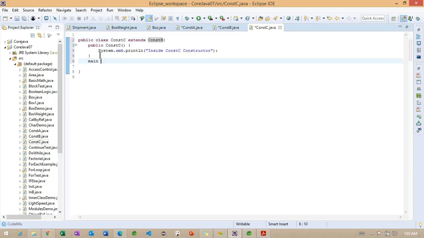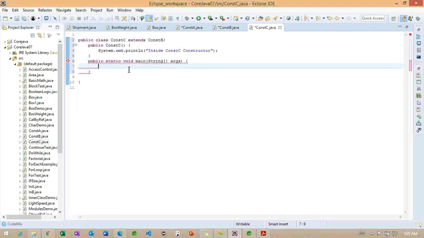And after this, I'm going to create a main method. Inside the main method, I'm simply going to create an object of this particular ConstructorC. Getting the point? I'm not doing anything else here. So we'll save all the classes.